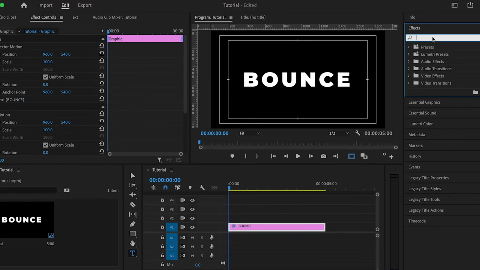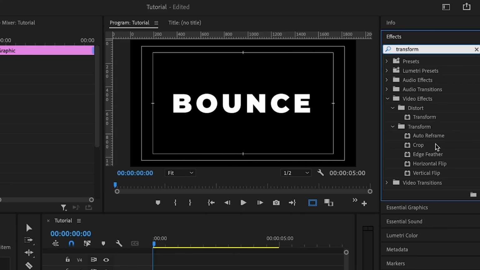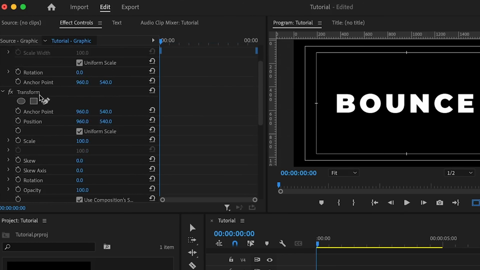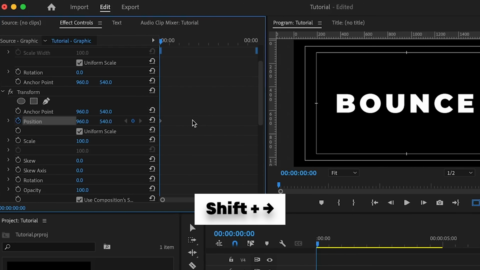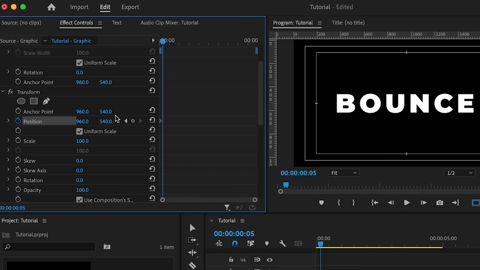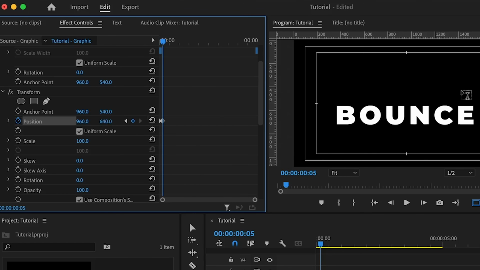So in Premiere Pro, the first effect I'm going to add is the transform effect. Now in the effect controls, I'm going to locate the transform effect, and then with the position, I'm going to set the first keyframe for that. Move 5 frames ahead by holding the shift key, then pressing the right arrow key to move 5 frames ahead. Then with that, I'm going to increase the vertical position by 100, so that's 640 to move it downwards.